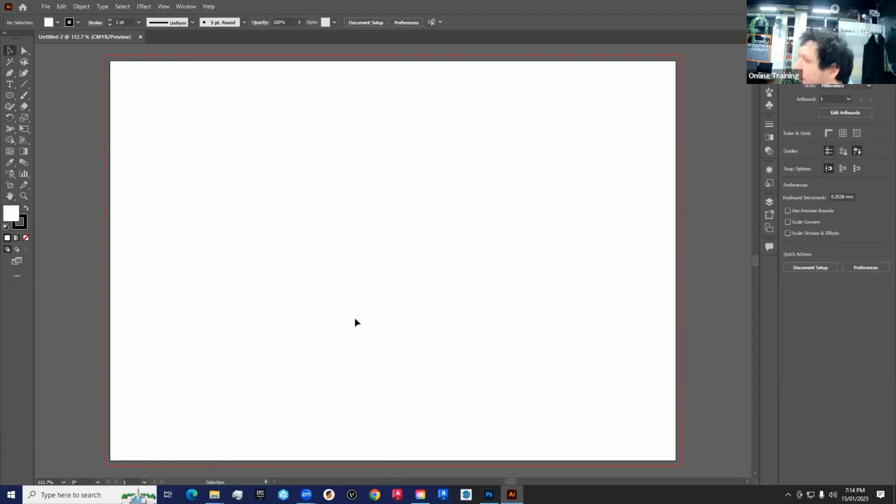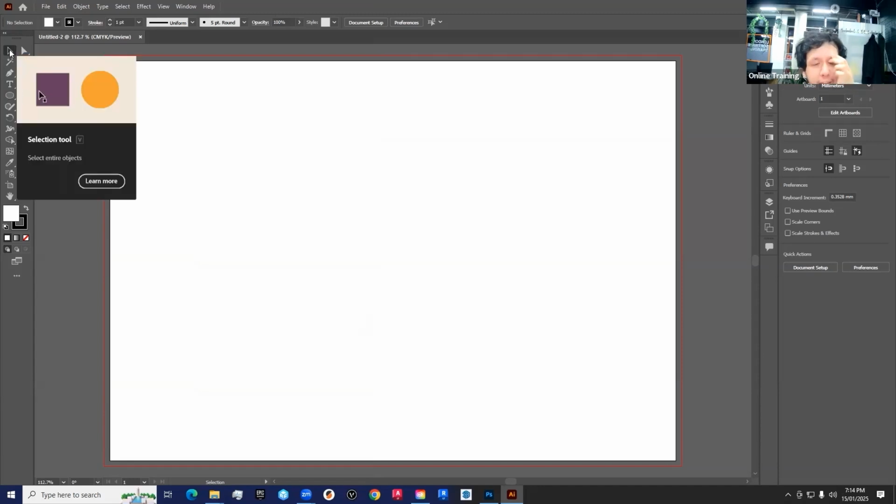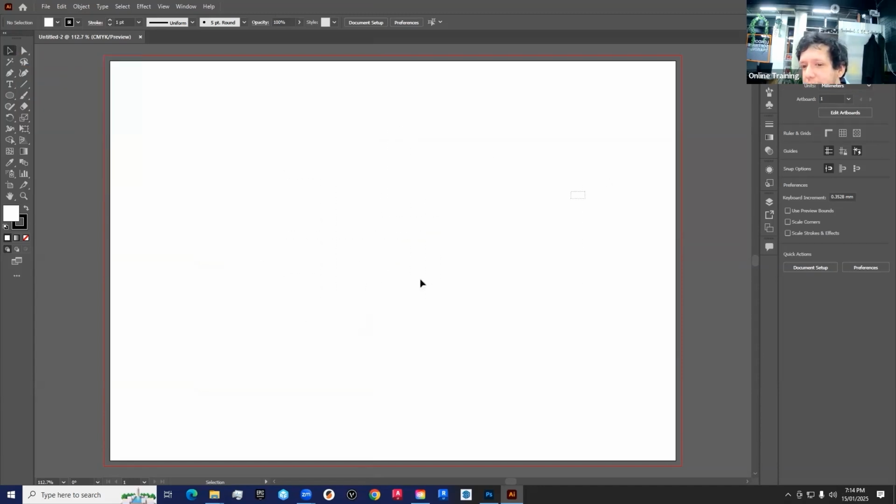So let's just go through some tools really quickly so we can start drawing. The first tool on the toolbar is the selection tool. It allows you to select things. As I click and drag on my document, you'll see that I make a selection window, because I have nothing on the document. There's nothing to select. So we're going to draw some stuff and then we'll come back to this.